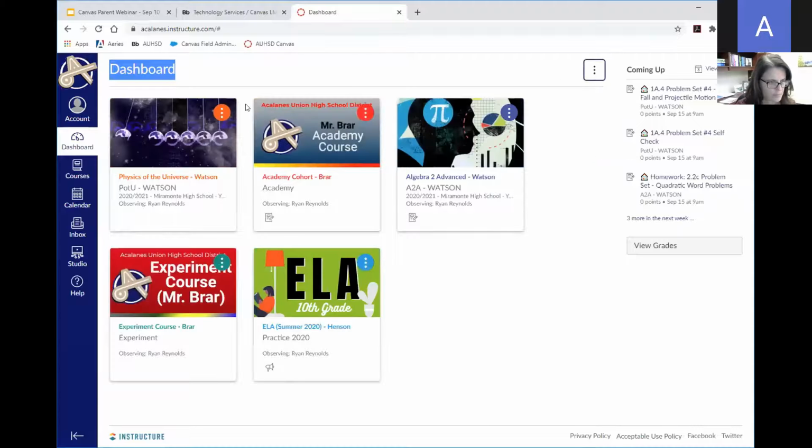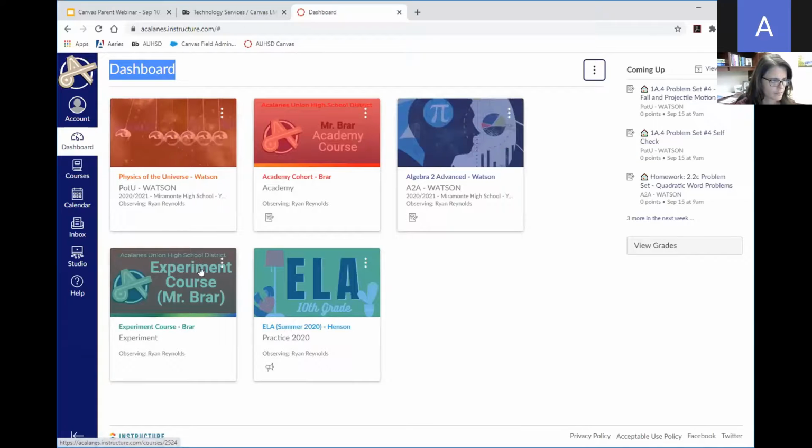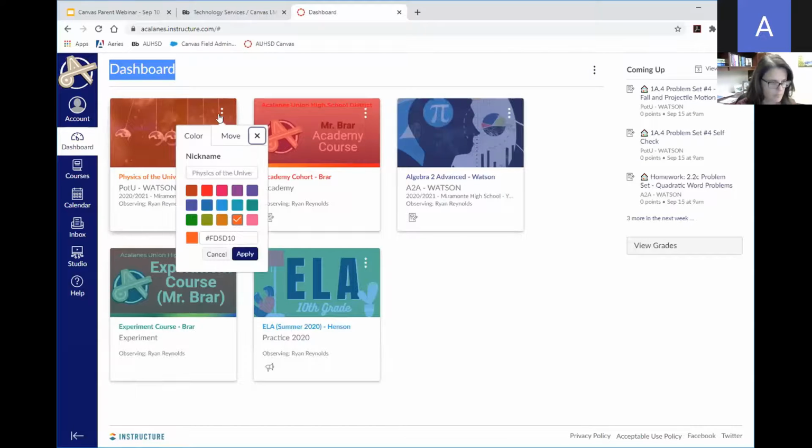If I turn the color overlay off, you can see now that's the real photos that the teachers used for their courses. But if I turn the color overlay on, and then I come to each of my courses, I can pick a color. So let's say I have Ryan and Elizabeth. For Ryan, I'm going to use the red color for all of his courses.